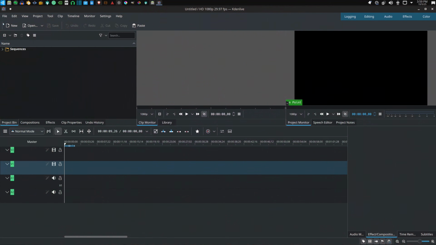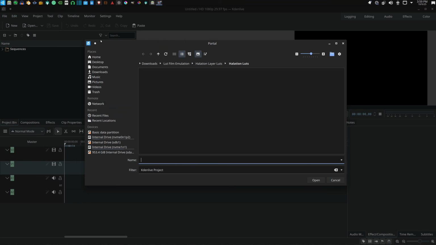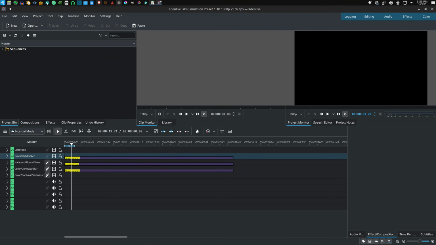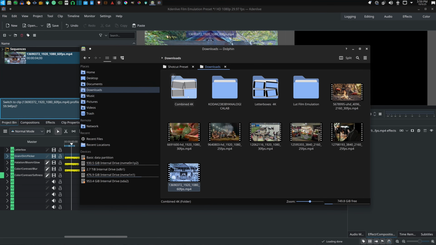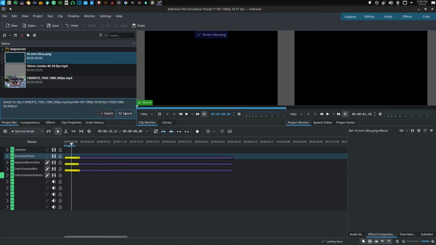Next, open Kdenlive and load the Kdenlive film emulation preset file included in the download. This automatically builds all the tracks and effects you'll need. No setup required. Now import your footage and overlay files and adjust your resolution and frame rate to match your project.